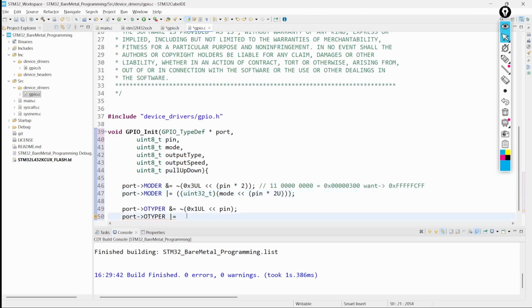All right, so now let's take output type. I'm just going to copy to speed things up a little bit. I'm going to take output type and shift it over by the number of pins. If you remember, we cast it to unsigned 32-bit integer to make sure that it casts properly. I also like to include everything inside the whole parentheses.